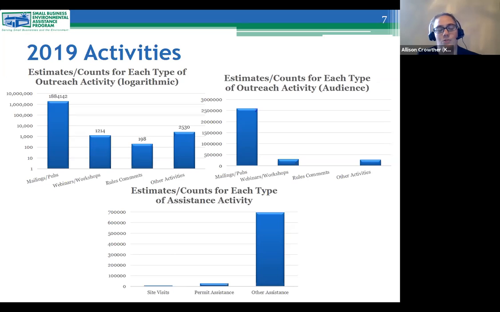One other thing I want to draw your attention to is this one on the left is the only logarithmic graph in this presentation, because mailings and publications were so much bigger of a category than the others. That was the only way everything would show up on the graph.